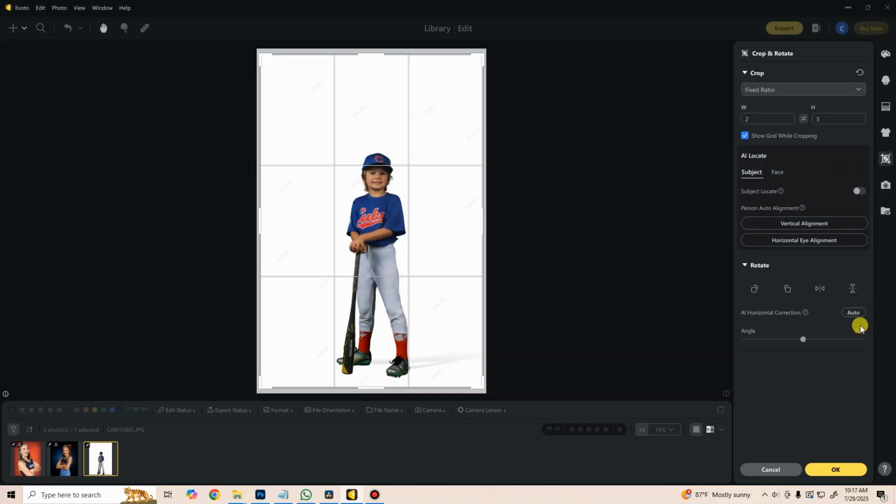So again, same thing, right? Like here's our baseball kiddo, and it just makes that slight adjustment. So again, it's something so simple, but when you're looking for consistency, you're looking for automation, guys, this makes the absolute world of difference, especially with school photos. Making sure that all of those are straight, it just changes the game.